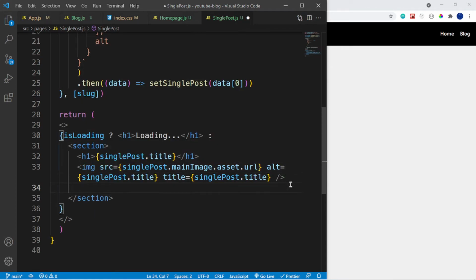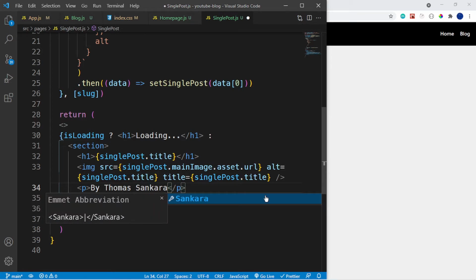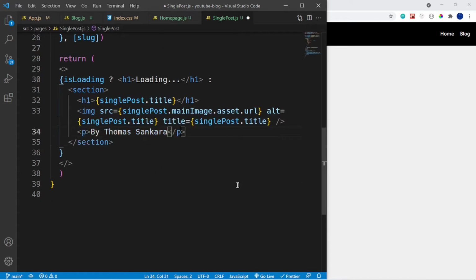And then below this, let's have a paragraph, and this should be the byline. So I'm going to say "by". For now, I'm just going to place my name, just hard code it, but you don't want to hard code it in case we have multiple authors.